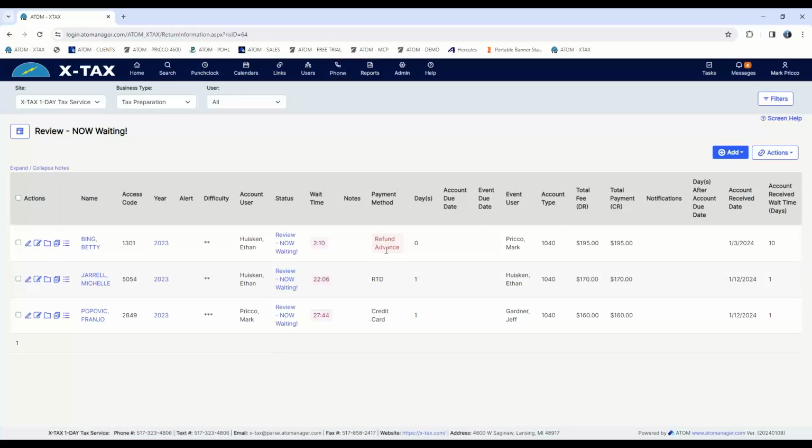I'm going to try to look for the ones that are refund advances. Those I want to review first. After that, I'm just going to take them in order. So oldest would be taken next. Don't grab them if they're newer ones. Go for the older ones. And I'm going right down my list here.